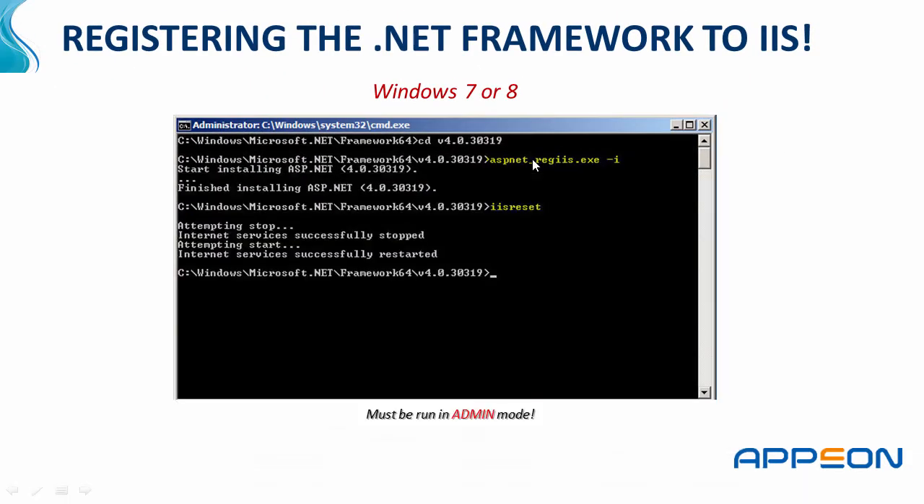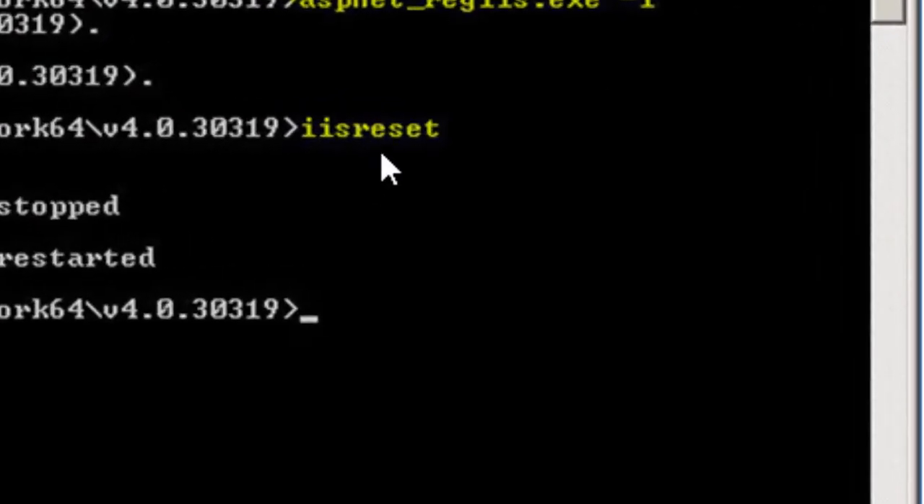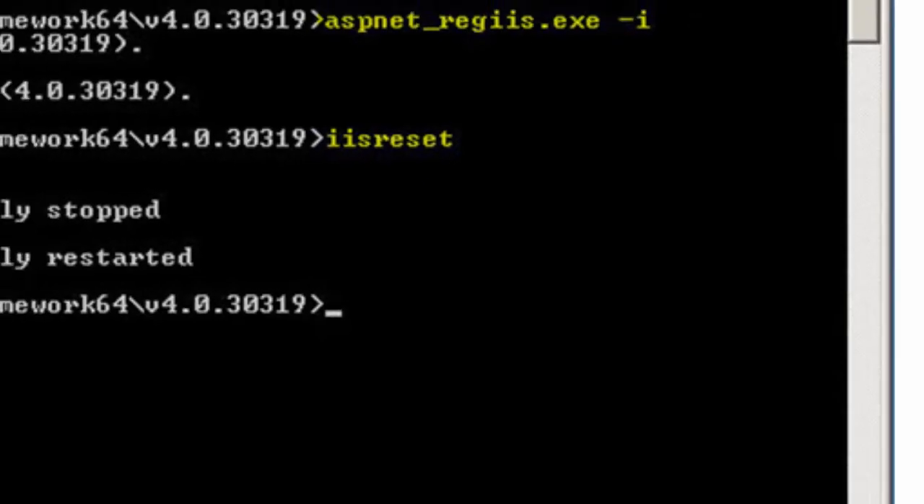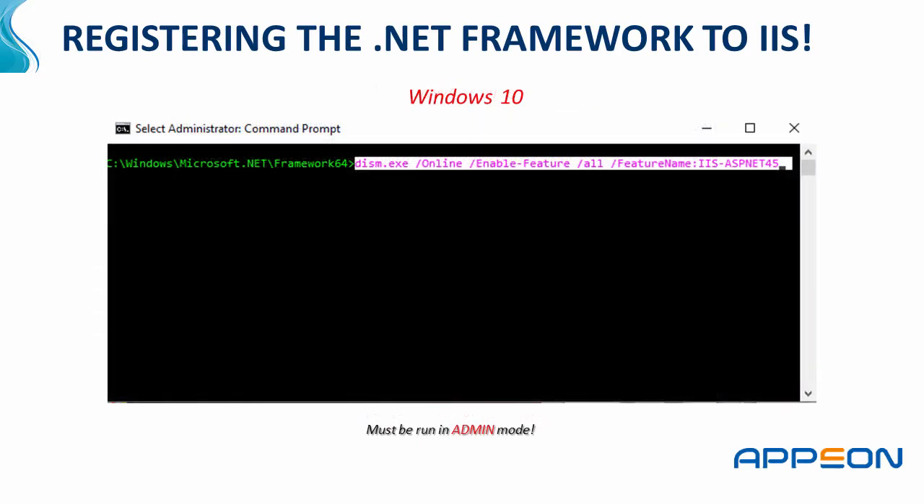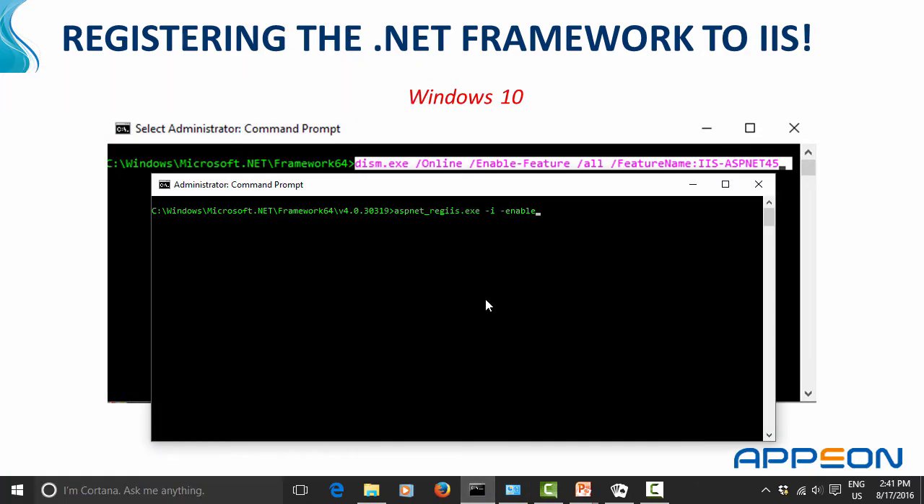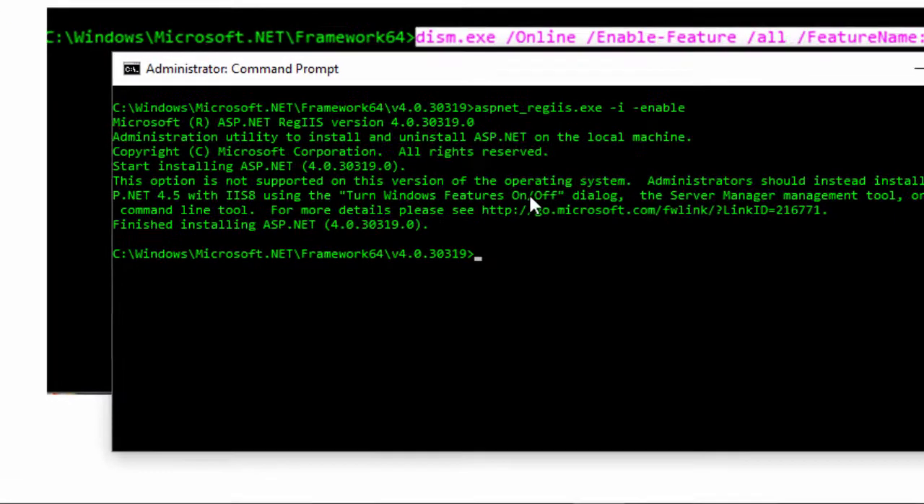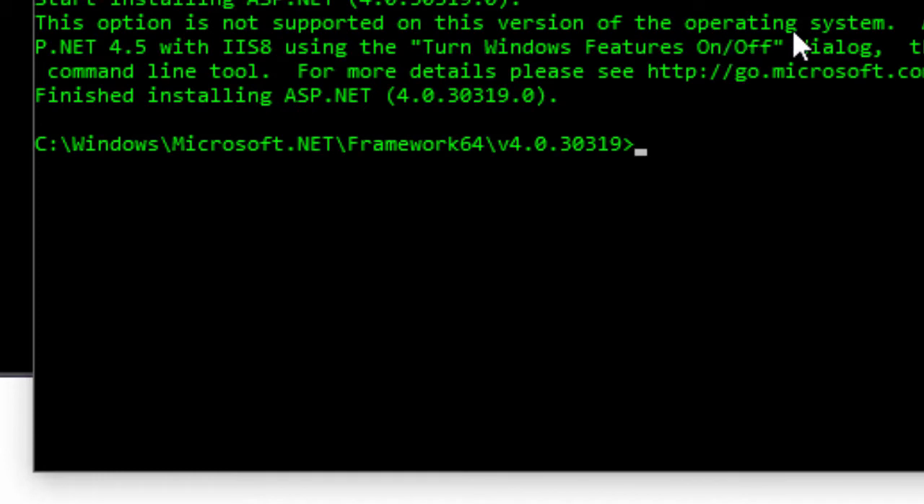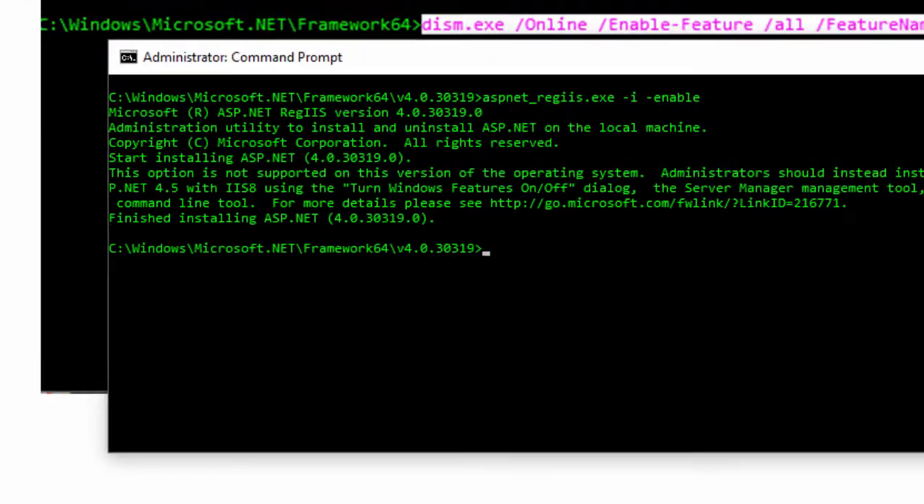When you run that, you'll see here that it'll actually tie the .NET framework into IIS correctly, and you should get no error messages, and you're ready to go. Just type in iisreset, and that restarts the IIS application web server, and everything's there as far as continuing on to the next step. However, in Windows 10, it's not the case. It doesn't work. So if we bring back that same dialog and I hit the enter key here, you'll see there that this option is not supported in this version of the operating system, which is Microsoft Windows 10. So we have to take a different route in this case.